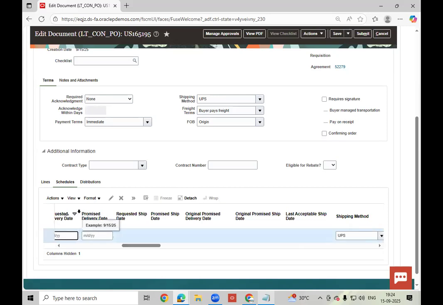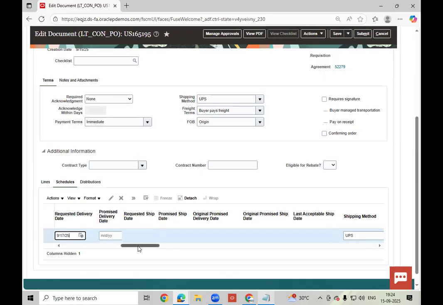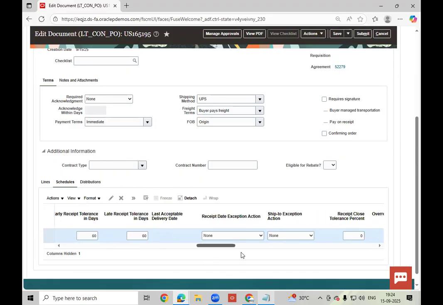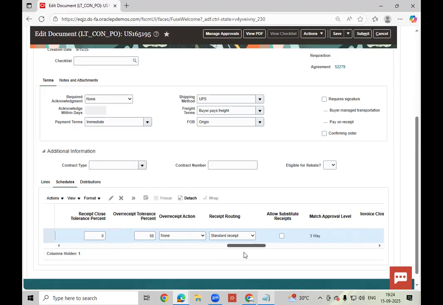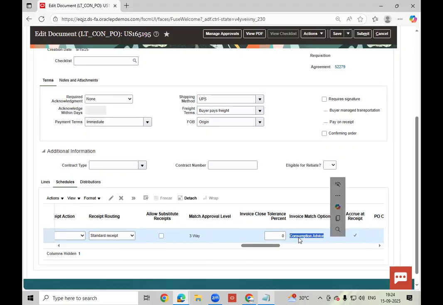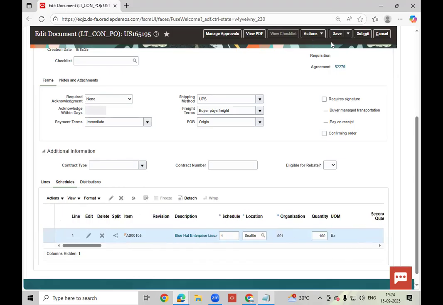Request date, and this is required. Any date you can select, no problem. A future date. And one thing here, see this one, invoice match option. Earlier, it was purchase order or receipt. Today, it is consumption advice. Correct, right? Save it.